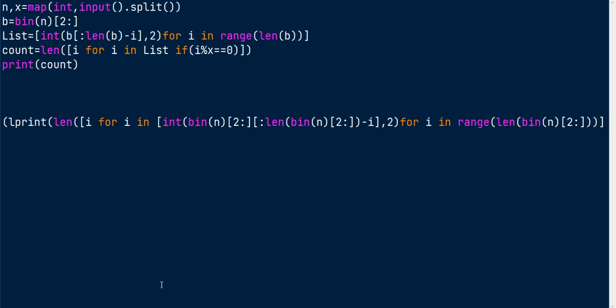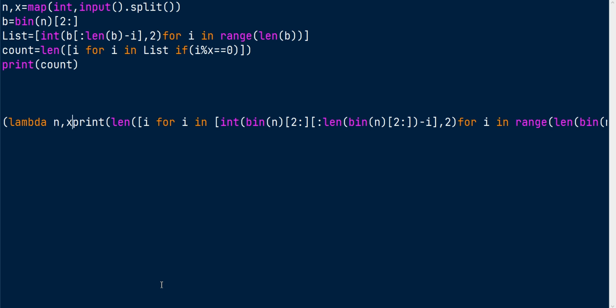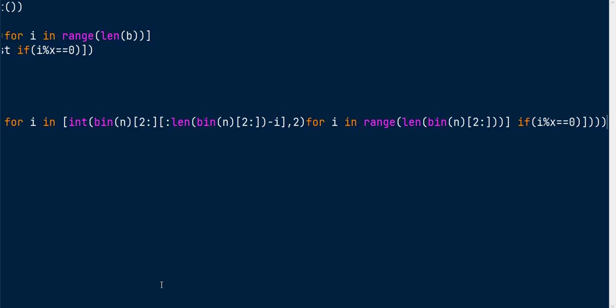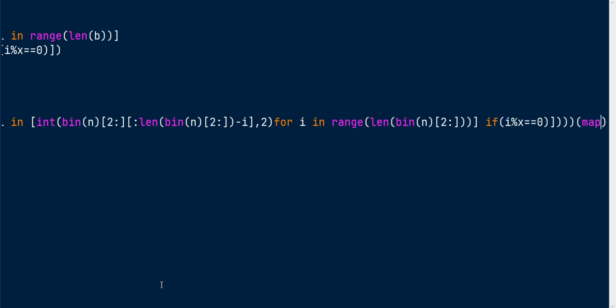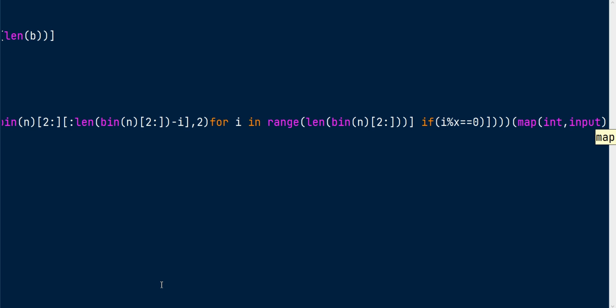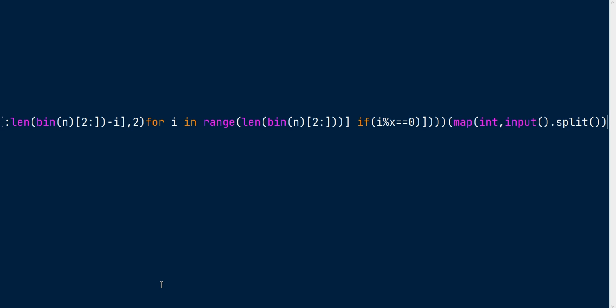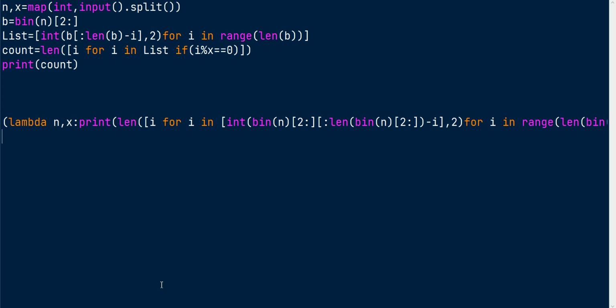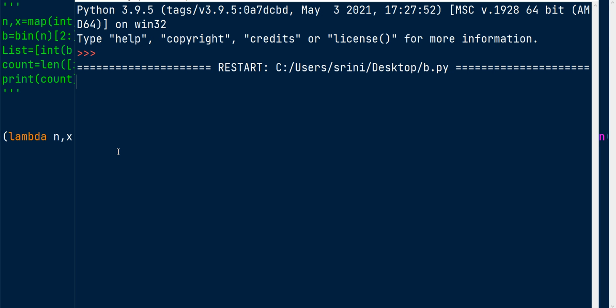this should be lambda, right? Lambda n comma x. Here the value will be passed. Map of int, comma, input dot split. This is just how we can easily make a one-liner. Just replace the variable with the value assigned inside it. That's it, guys. Okay, if I run this program, we have something crazy.